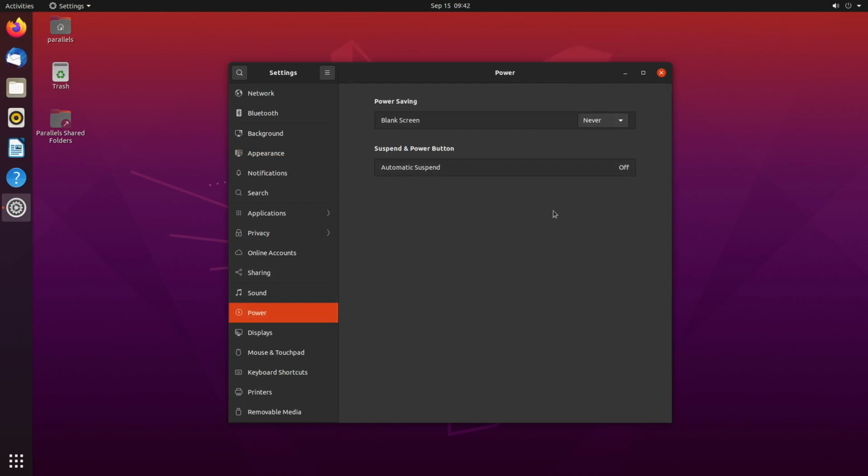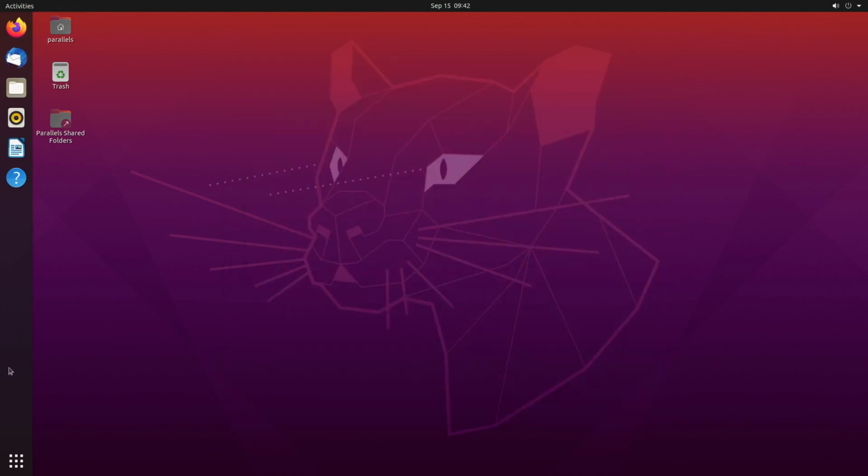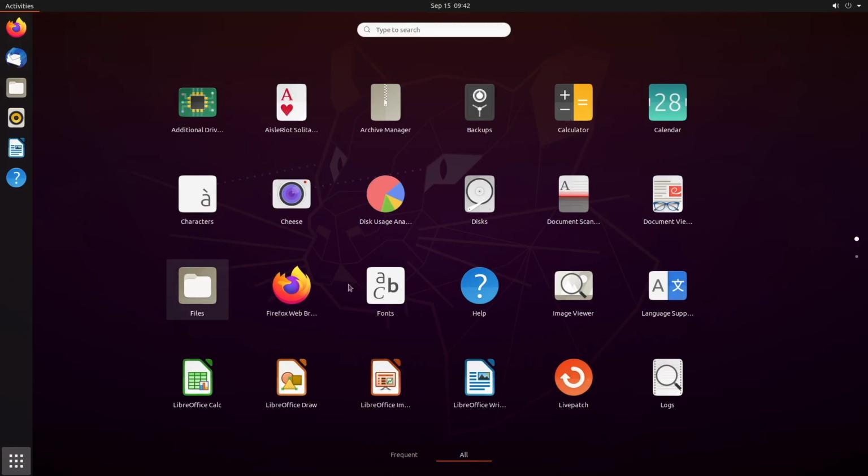Now tip number 4 is how to open applications. Pretty simple. You just go over down here to these little square dot things and open up all the different applications, and you can select any from here, such as disks.